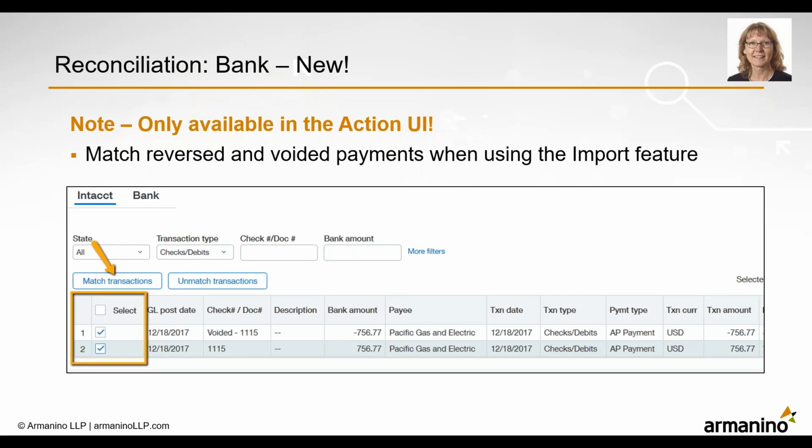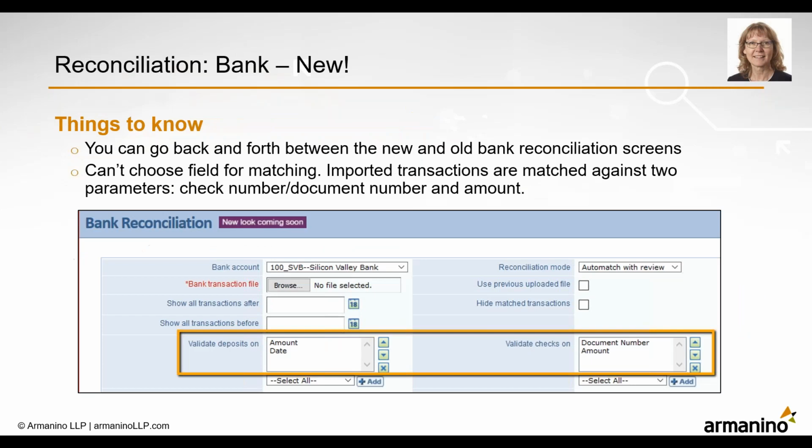Another one is automatically matching reversed and voided payments when you're using the import feature. In the new bank reconciliation screen, there is an option under the more filters section to filter your voided and reversed payments and check them off, but now it will actually mark those off automatically. It'll read those that say reversed and voided and mark those off during the import feature. So again, saving you time, streamlining the process, and making it easier. So that's a nice new feature there.